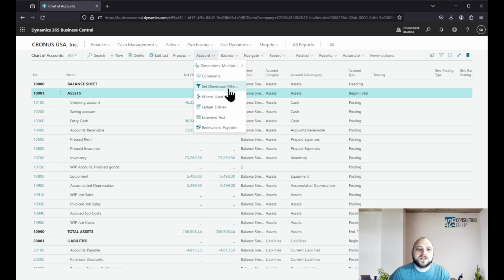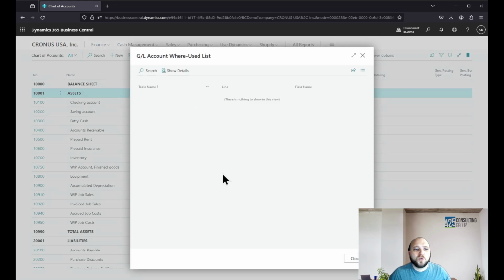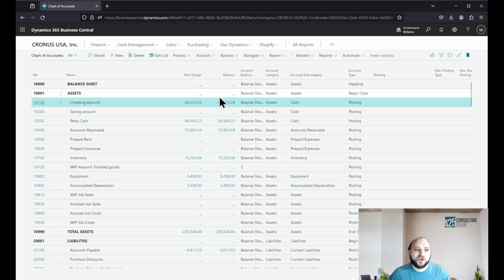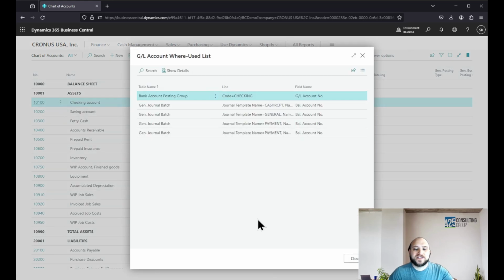Moving on from there, you have your dimension filters. This allows you to set up filters for your accounts or for your lines based on various dimensions. The next one I think is incredibly useful is the Where Used list. When you click on the Where Used list, it's going to bring up a list of areas where this account is being used or connected to. So in this case, the checking account, we can see these different posting groups and batches that this checking account is connected to.